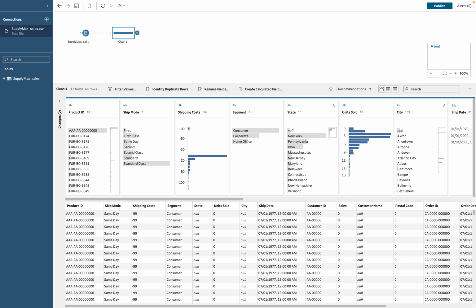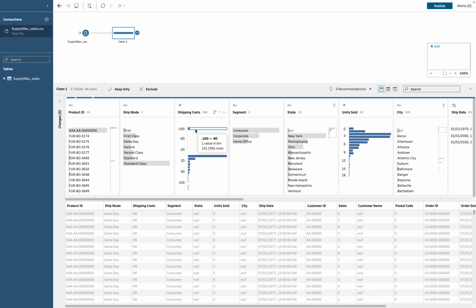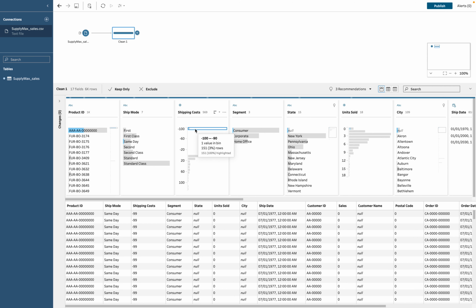So it's already helping me to understand my business, and you can find conclusions before you even start to analyze it. Under shipping costs, I can see what looks like an outlier. We've got a negative value there for shipping costs. And if I click on it, it displays the rows making up that outlier in the data grid below. And related values are also highlighted in blue across all the other profiles so that we can see that all of these rows are marked as same day and all have a null state.